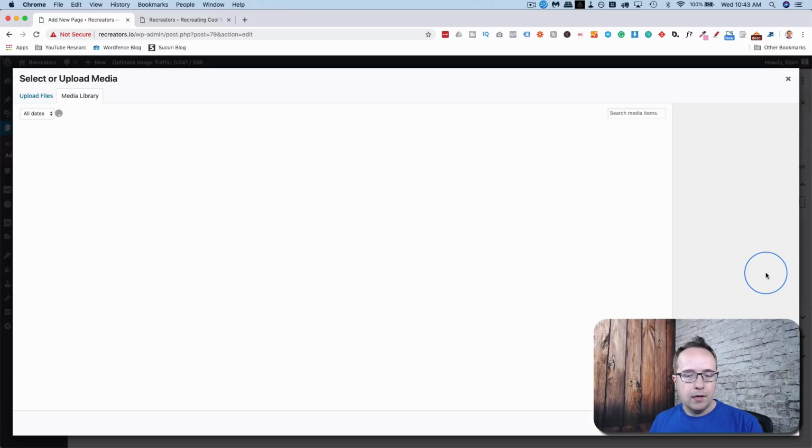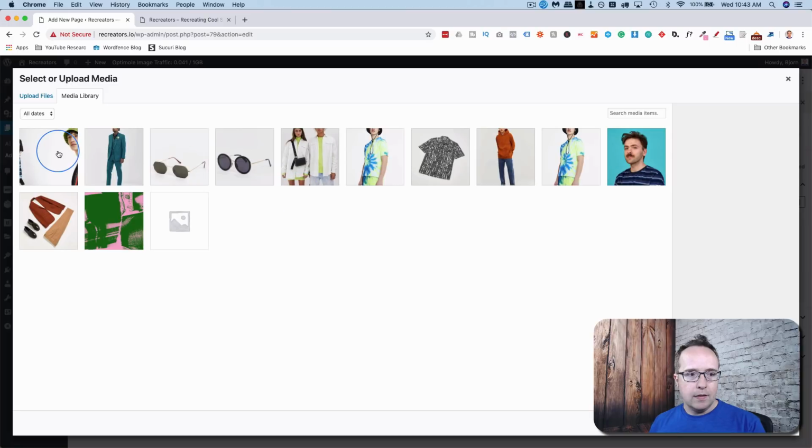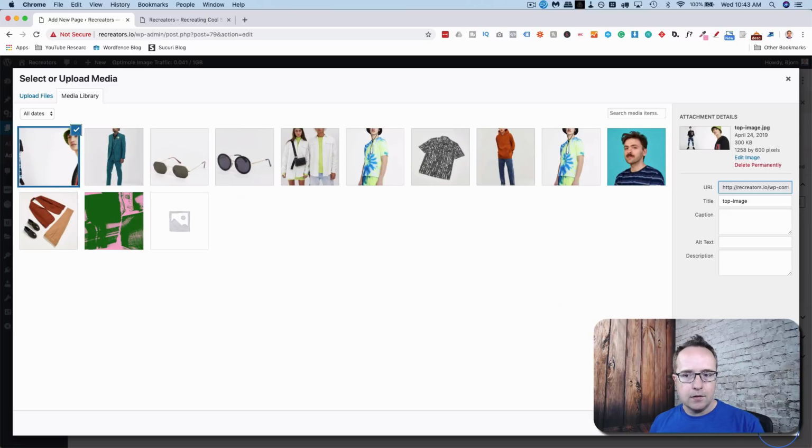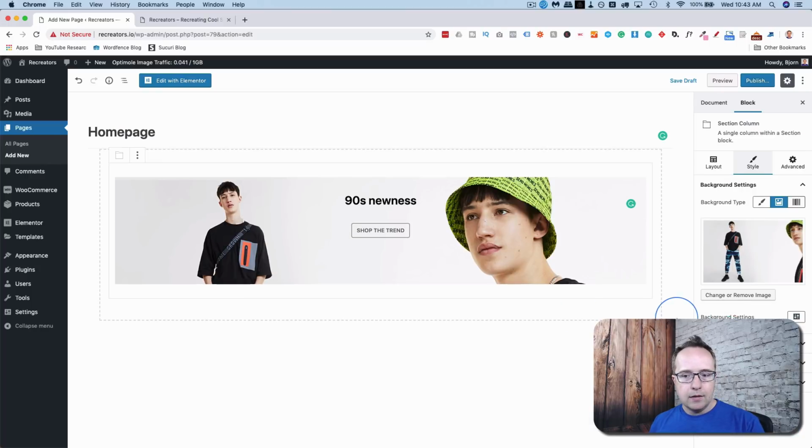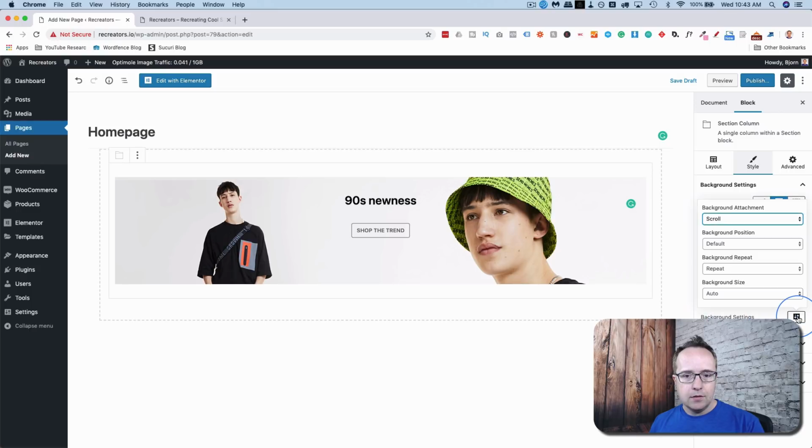from the media library, and it's going to be this one. Click on Select in the bottom right, click on Background Settings, choose No Repeat. In this case, if it has repeats, it's going to keep on repeating the image if the image isn't big enough to fit the size of the container. You can choose No Repeat and cover for the background size.